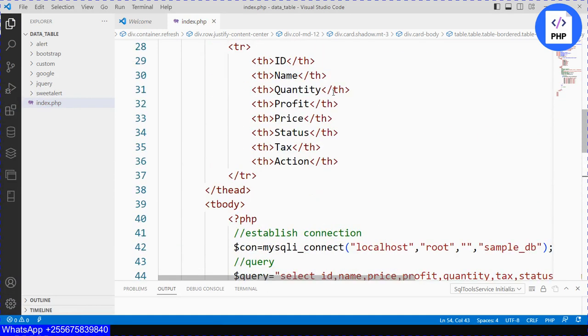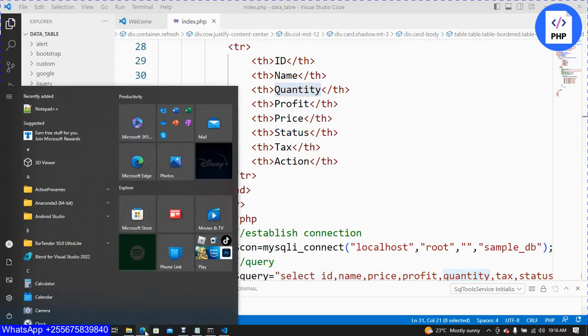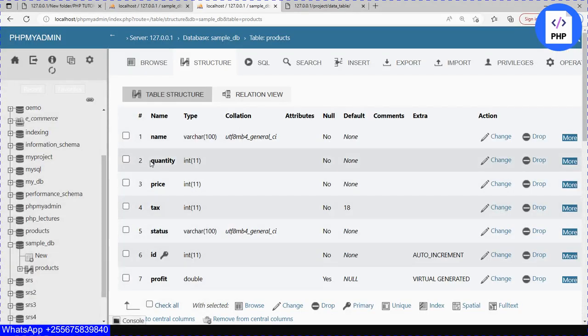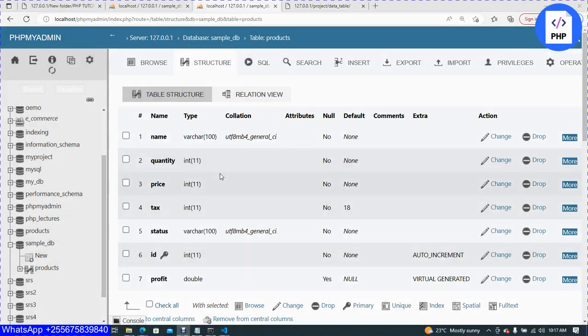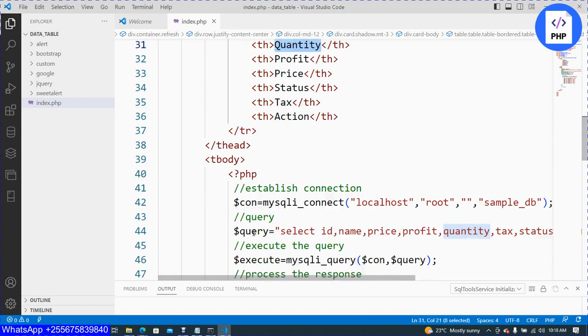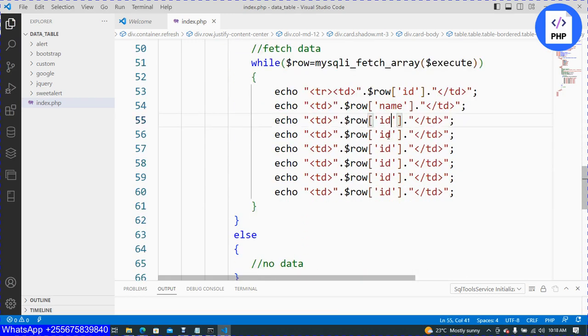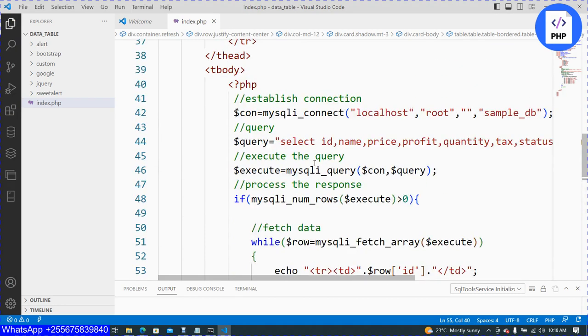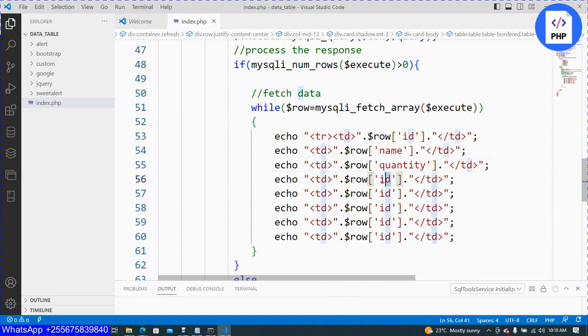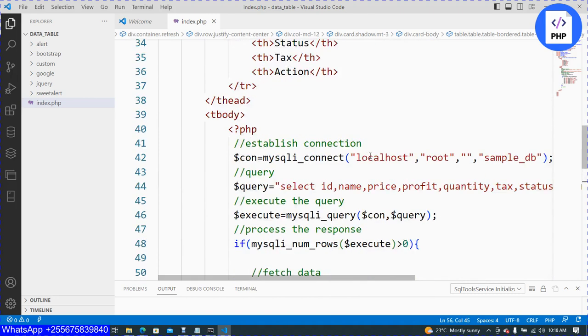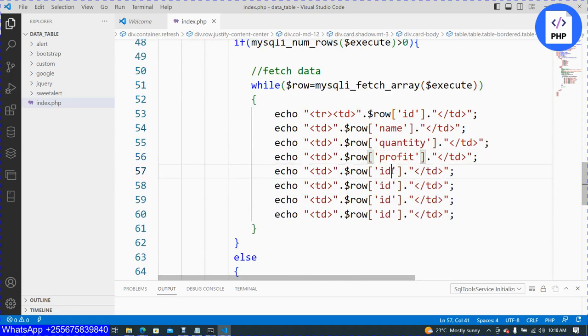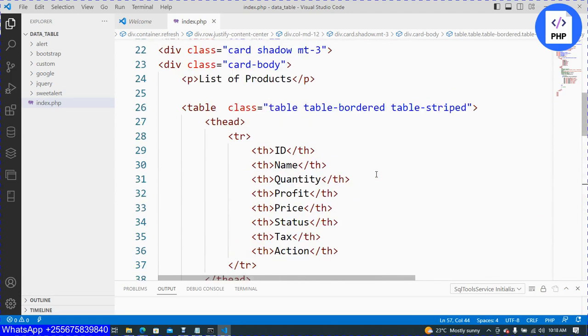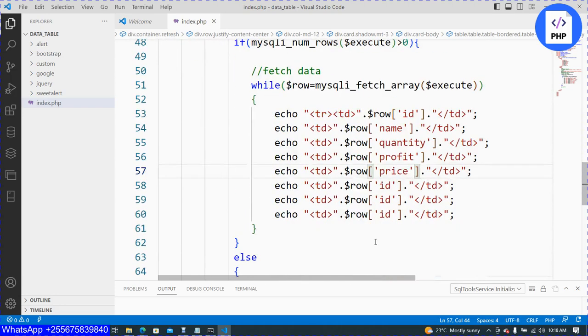Again in table head capture quantity, so just copy quantity here. It is case sensitive: quantity may start with a capital letter, while in the database it may start with a small letter. So write name, then quantity in small letter. Again, take profit, and price in small letter, and price, status and tax.